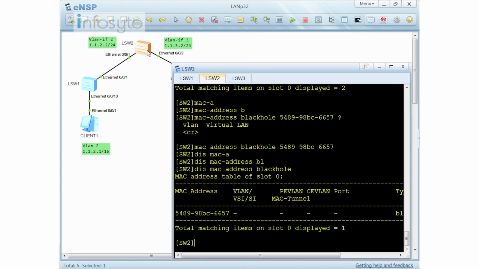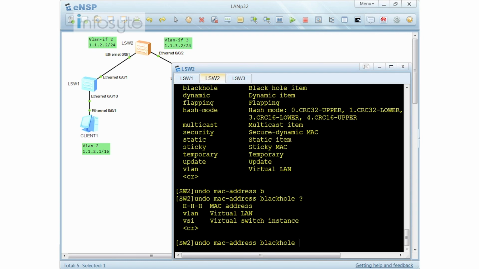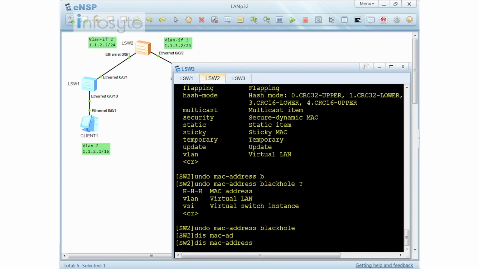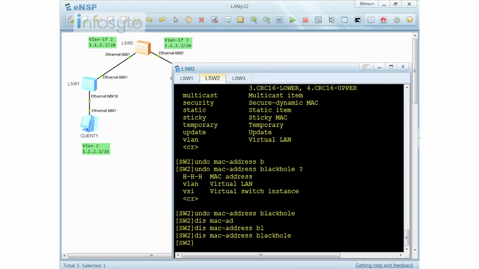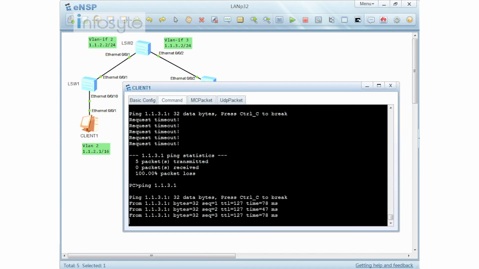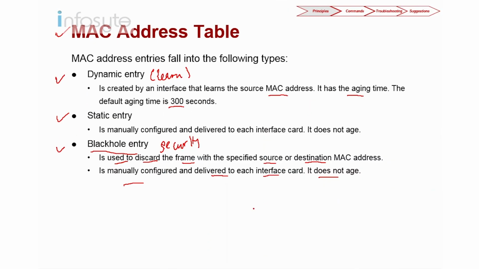Assuming that now I'm going to undo MAC address black hole, and I say that this one is for everything. Display MAC address black hole. So I already removed all the black holes, so now I should be able to ping back. There you go. So this is the explanation on the MAC address.